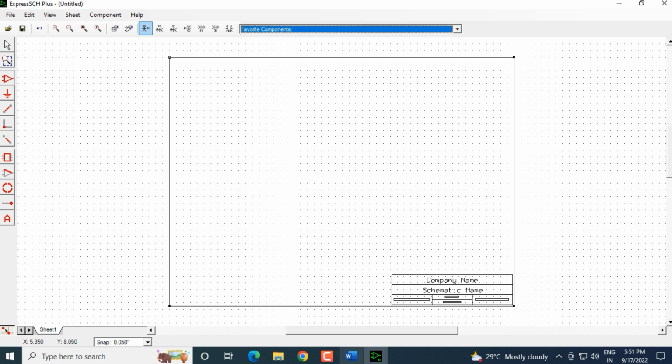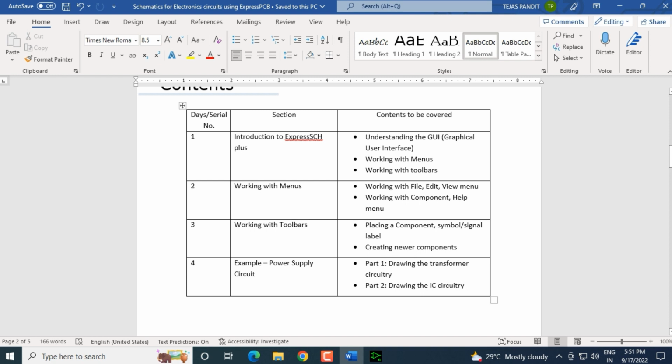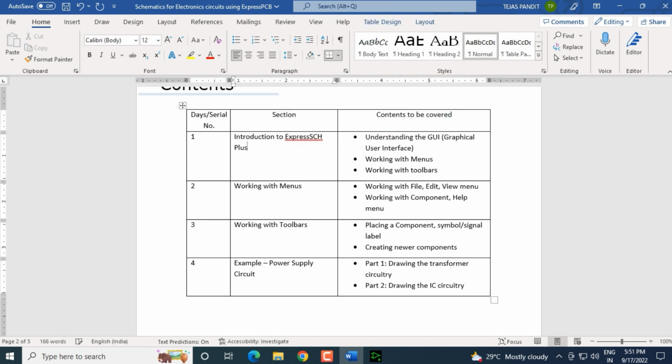But prior to starting that, let me also discuss with you all the course content. Here we have the course which is spread across 4 sessions. First we'll be getting an introduction to Express Schematic Plus. It's not a small, it's a capital P.